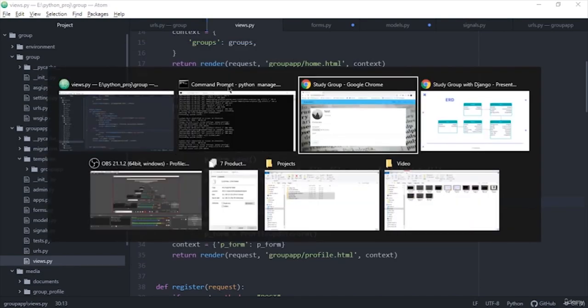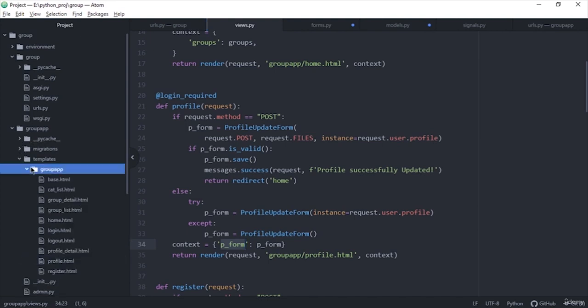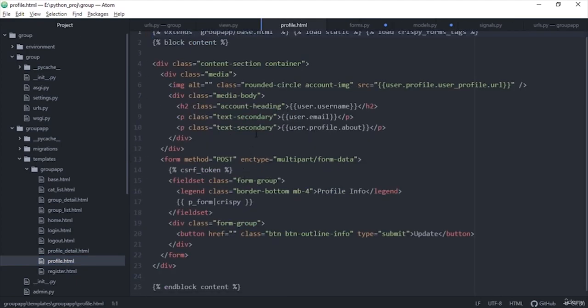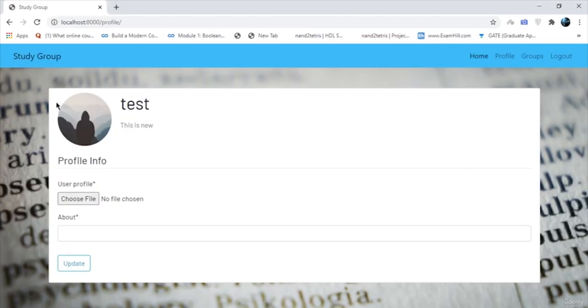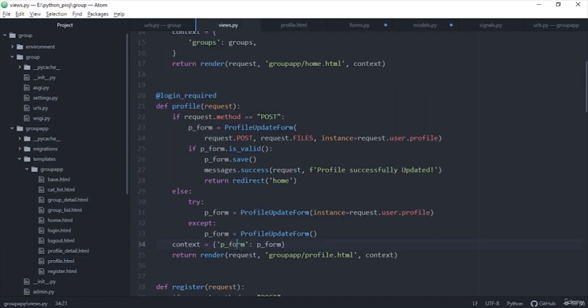Yeah, if I save and run it, it will just have the pre-filled values. So first time we're just rendering this profile and passing it to the context. In the HTML we'll just reference this p form. In the profile HTML I have nothing but this profile rendering. So I'm just creating the content here. These are just the information. So I'm providing this p form, right?